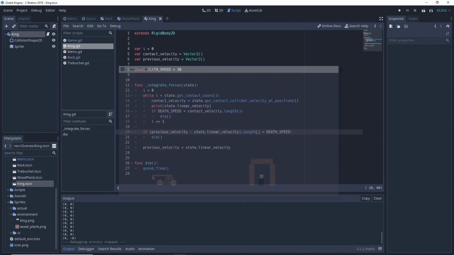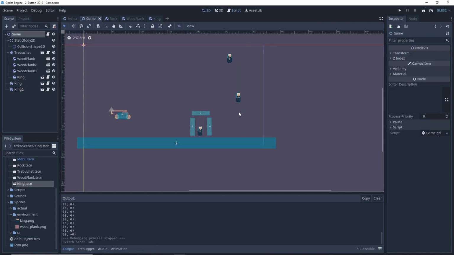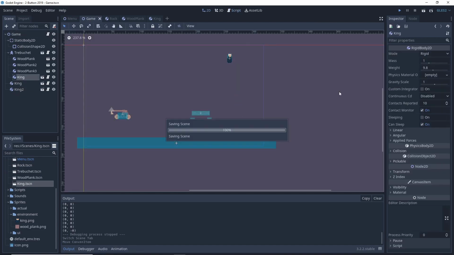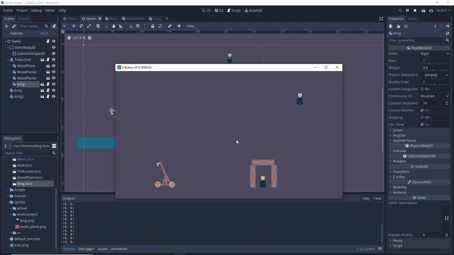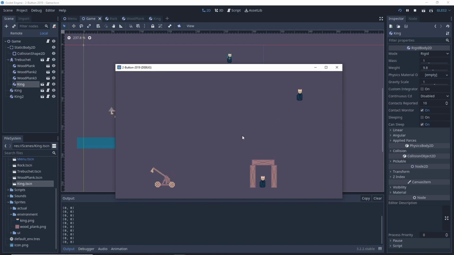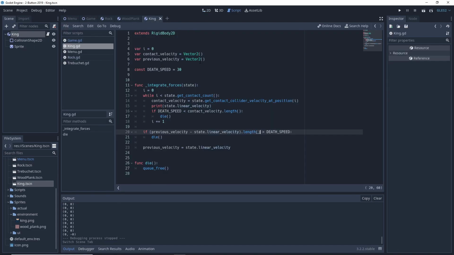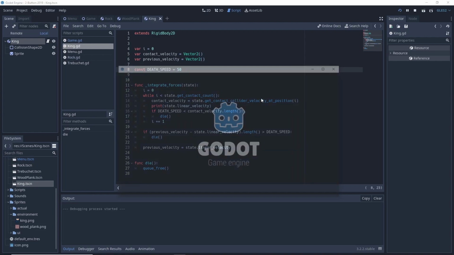Boom, boom, yes. Okay, now how high can he go without dying? Will he die if he drops from this height? What happened there? Still died. Alright, so let's increase the death speed to 50.